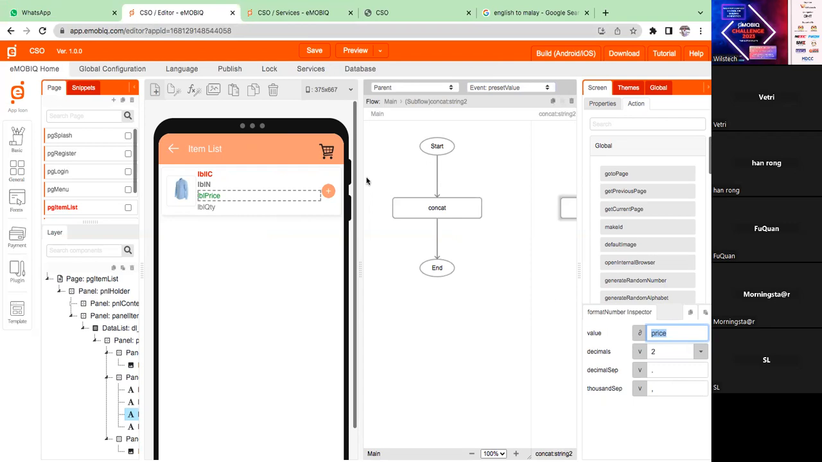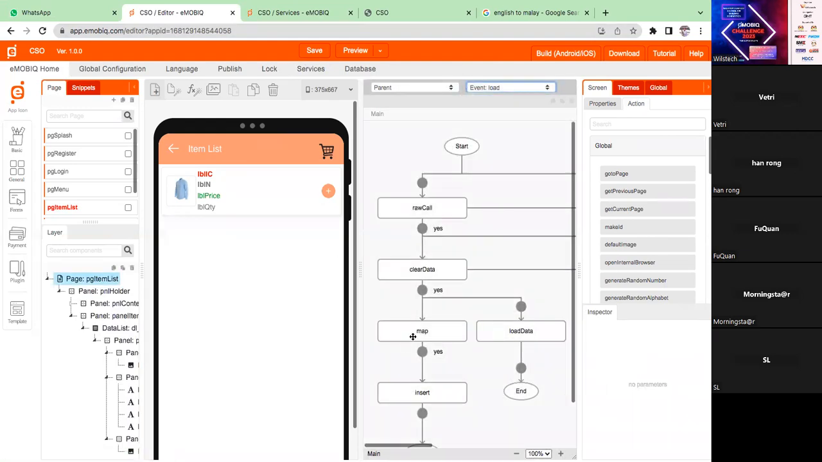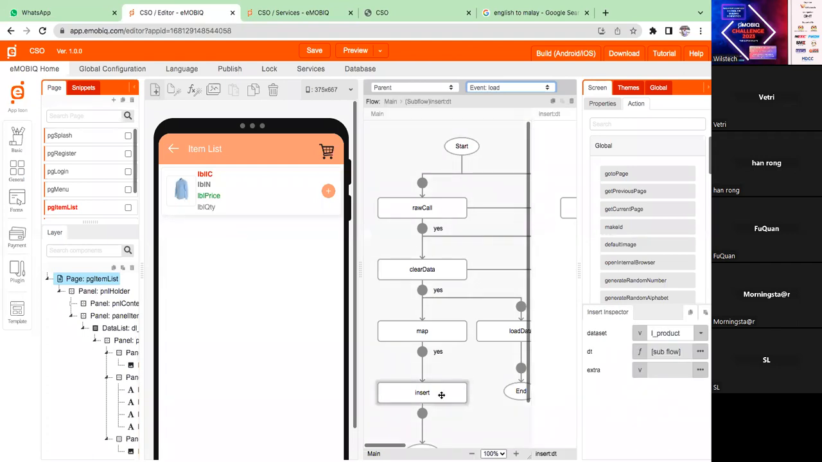Under the insert action, what function is being placed to assign the ID, name, quality, etc.? In the page list, in the load, insert. Once you drag and drop the insert function, you can see there are 3 parameters: one is called dataset, another is called DT, and the third is called extra. Usually in this extra you can find most of the functions, because the extra parameter is just used for carrying the record to the next functions.